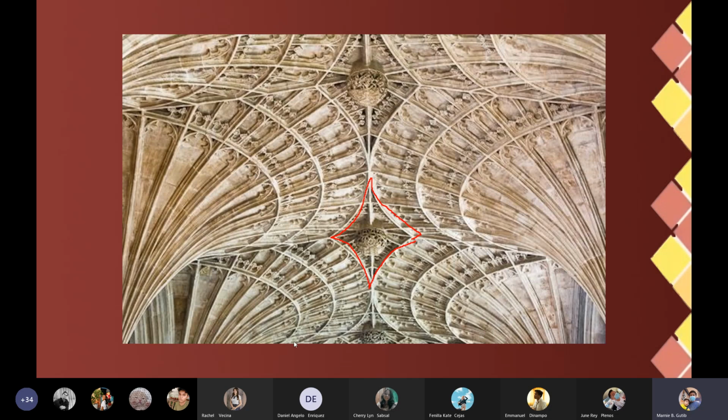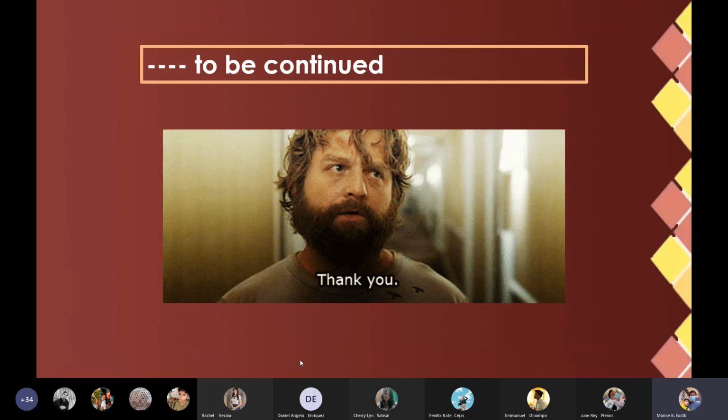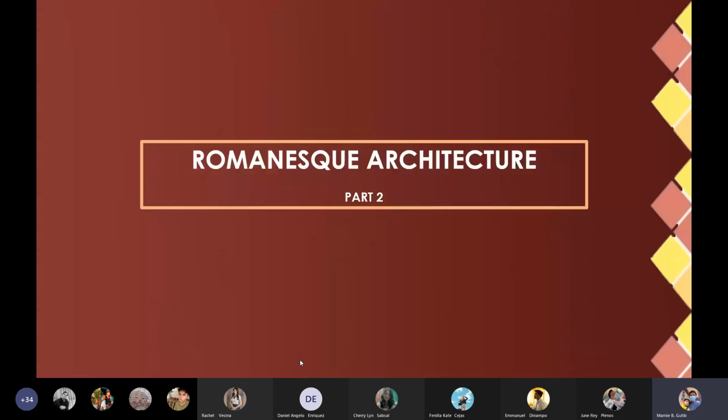So I think this is the part wherein we stop. Nangarita ni hunong. So we will continue. So this is the part 2 of our Romanesque architecture discussion. Again, if you have questions, just let me know. Just type in the chat. I will try to answer it if kabalo ko sa answer, and if dili, I will research for it.